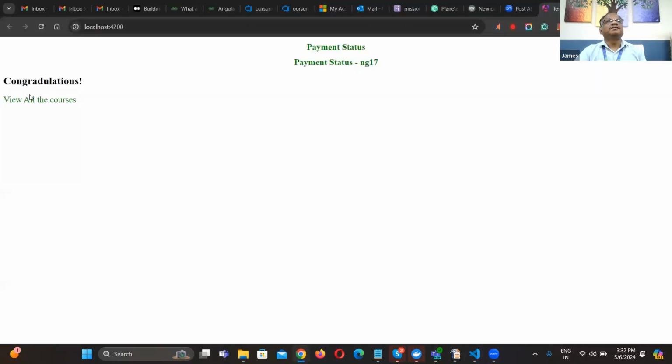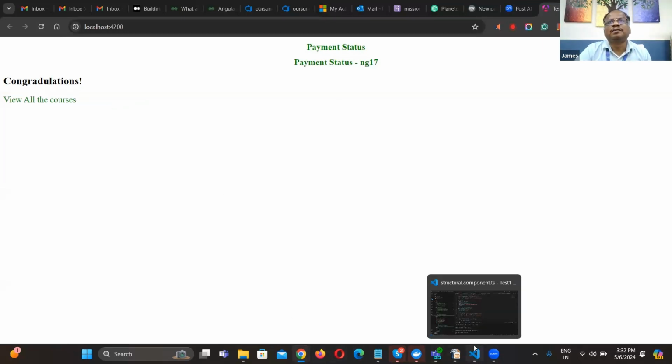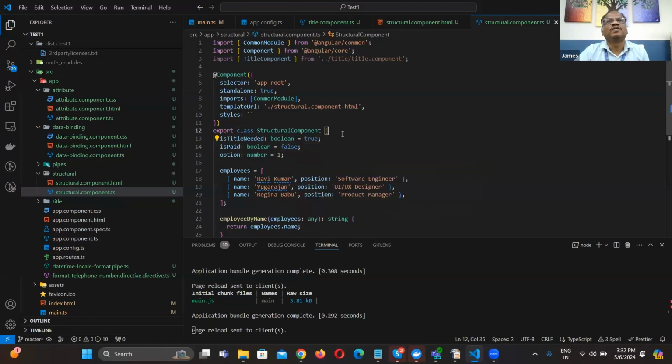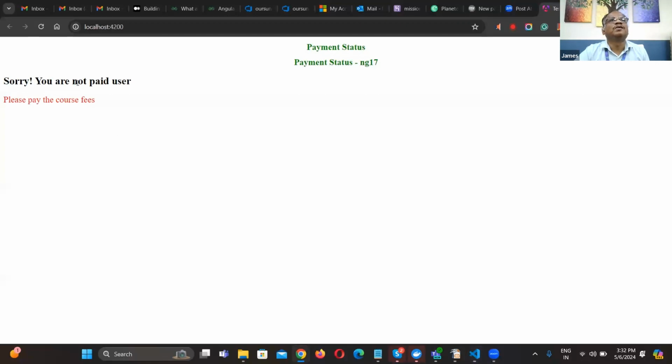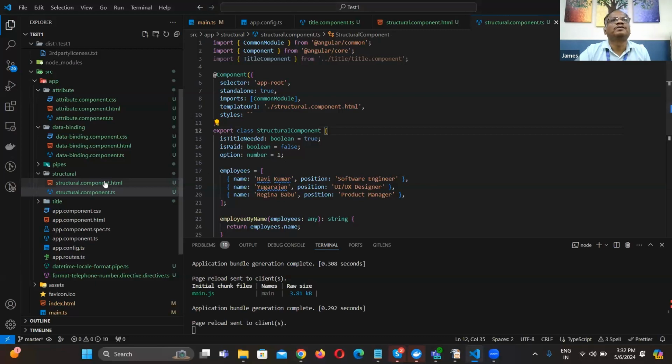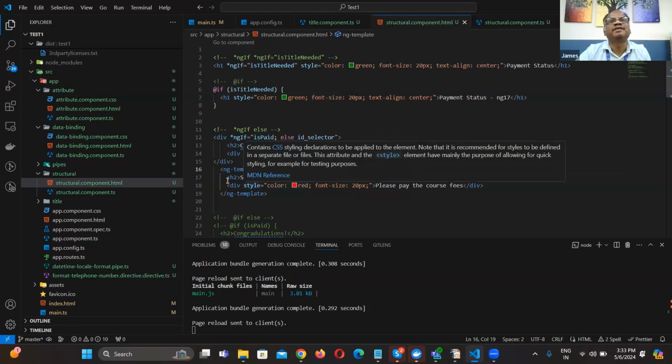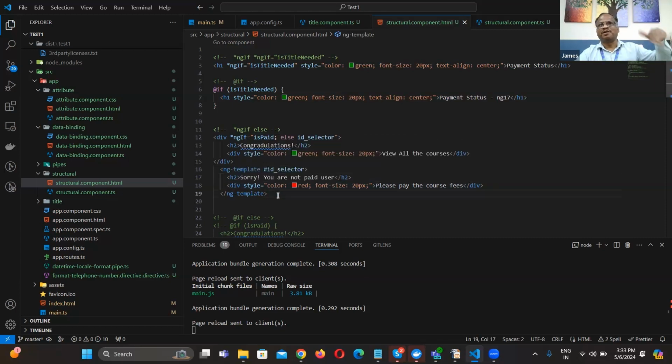See, "Congratulations, view all the courses." It tells like that. So let's go for false now. "Sorry, you are not a paid user, pay your course fees." So how are we showing this? Based on the condition, paid means this block will be executed, false means this ng-template selector. So we need to use some roundabout way.